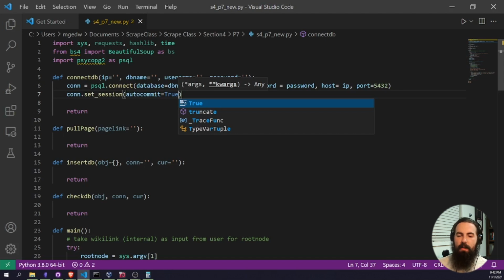So psycopg2 also has a commit. Basically, you can stage all of these different changes you want to make to the database, but none of them actually happen until you commit them. That's what auto commit equals True does: as soon as I run a query that would change things within the database, it goes ahead and commits that instead of me having to explicitly commit it.